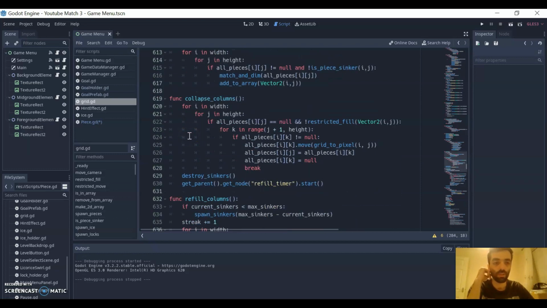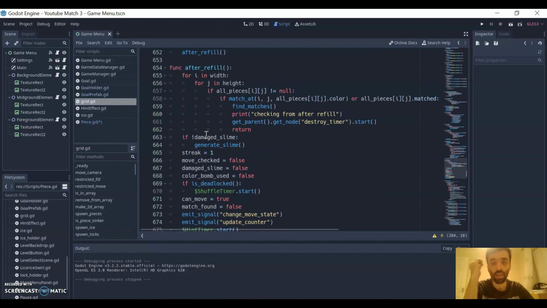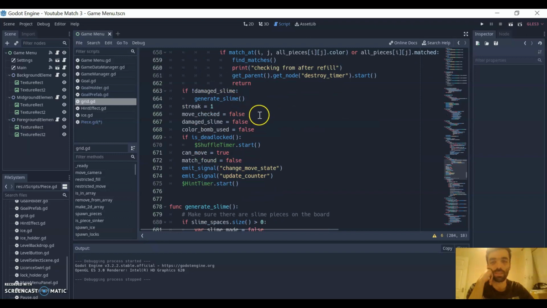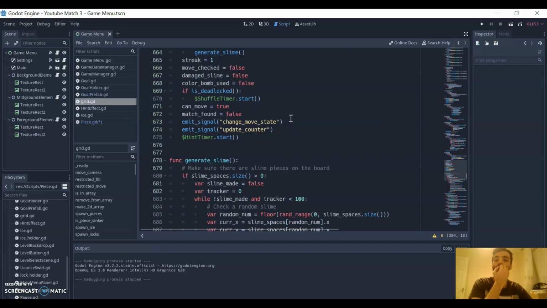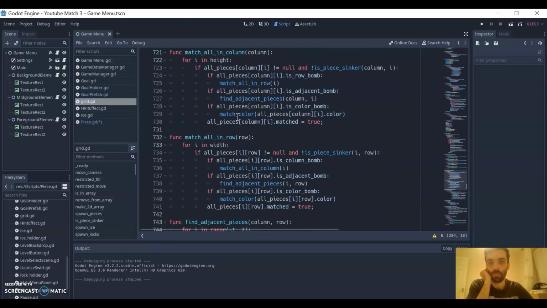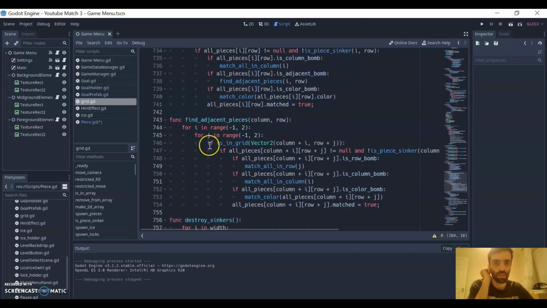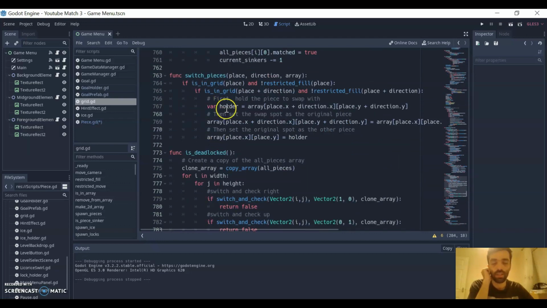Collapse columns. When a match is detected, the pieces spawn above the grid, if you know what I mean, and then this function collapses them. Refill columns, about the same thing. After refill, we have to check again if there are any spaces, damage slime, move checked, and all the rest. So then we generate the slime, we find the normal neighbors, match all in column, all in row, find adjacent pieces, obviously, destroy the sinkers, switch pieces.